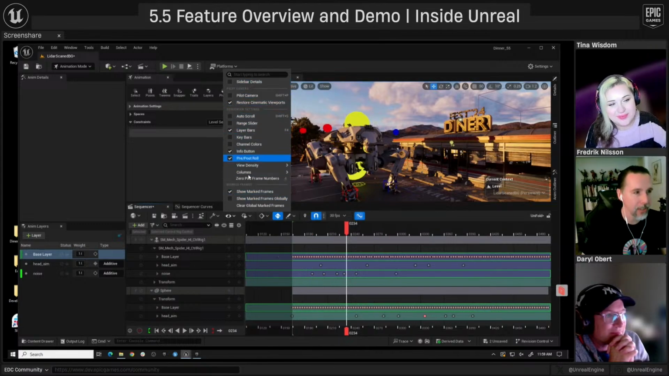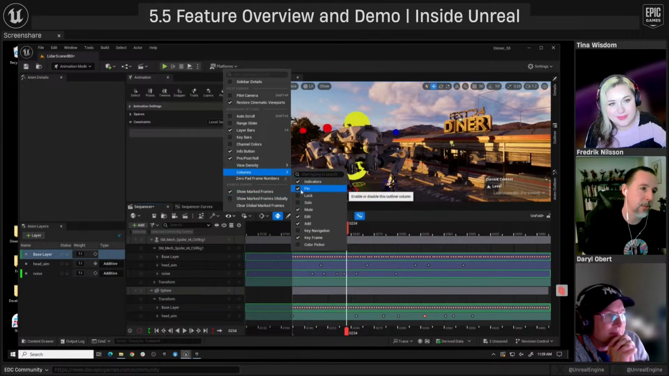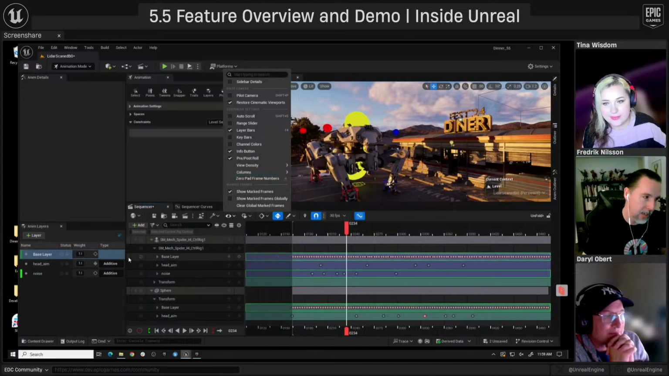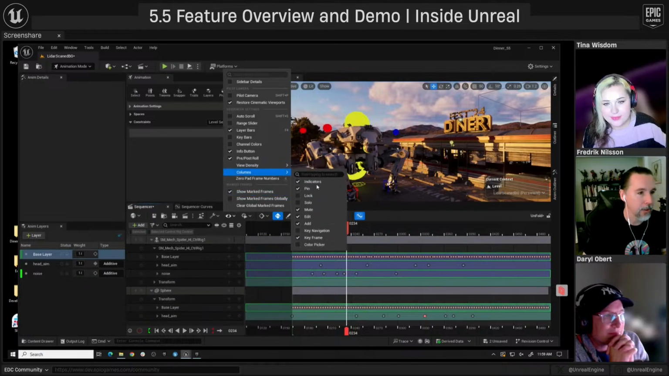There's a bunch of other stuff you can turn off in here as well, including these columns in the sequencer. I think we added this in 5.4, but these columns are also configurable. So if I want pin, lock, solo and mute all here, or if I want precious pixels, I'm only going to use mute and pin maybe. Indicator is a new column over here, which I'll get to in a little bit. So you can configure this.